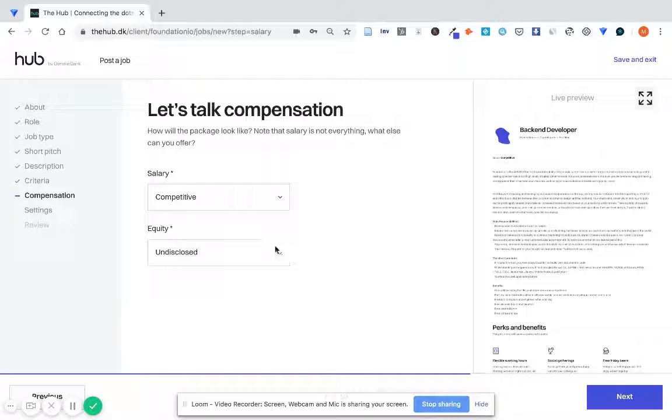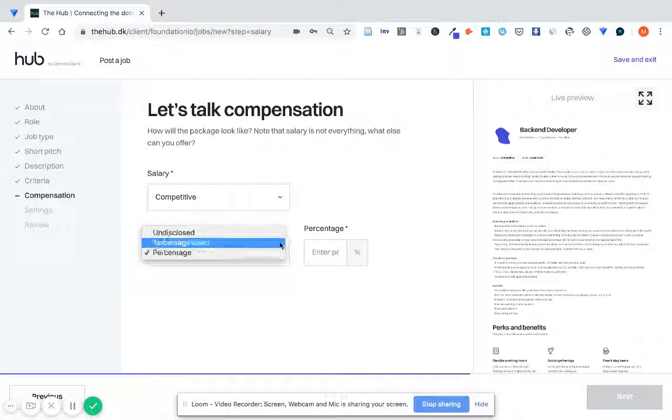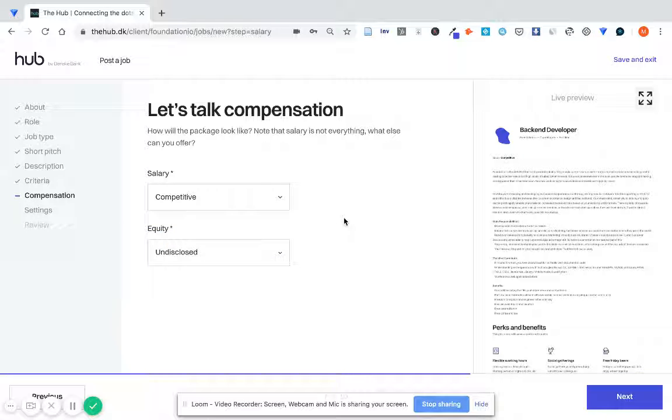For equity, when it comes to the options, we have undisclosed. So basically, it will not show up in the job posting because we're not going to be giving any equity up. To be negotiated is more like, okay, again, we're probably thinking of giving something out, but we need to negotiate it with a possible employee. On a percentage, you figure it out, you want to give out 5%, whatever, just write in here and it will pop up in the job posting. But here we're not thinking of equity, so we're good to go with these settings.